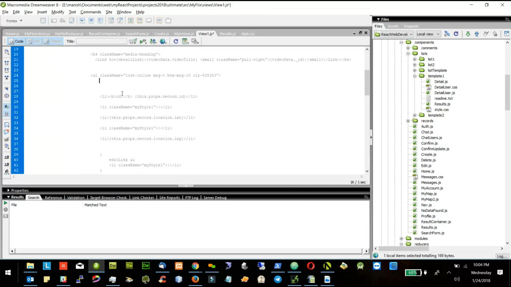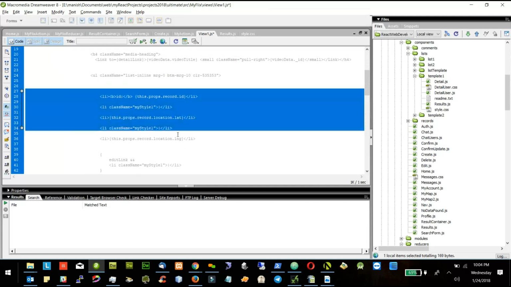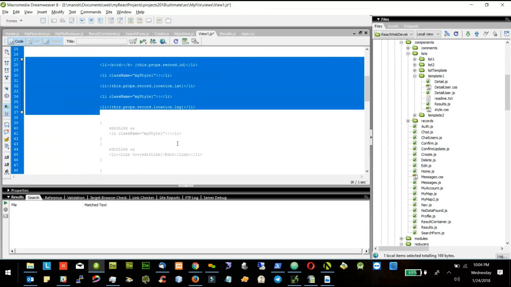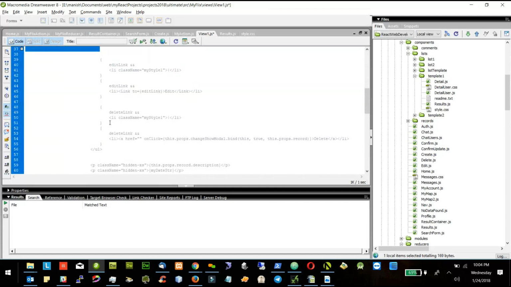I already put the ID there, so I don't need this ID part. I don't need latitude, longitude. Right now I will not give edit link also. I will not give delete link also.